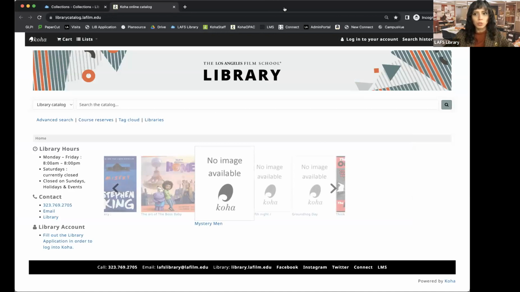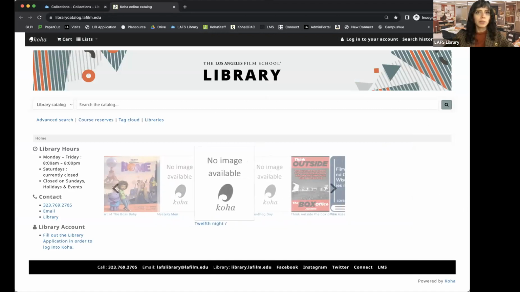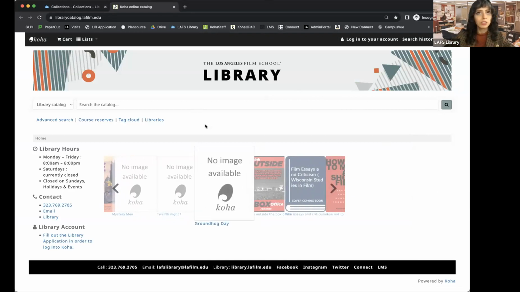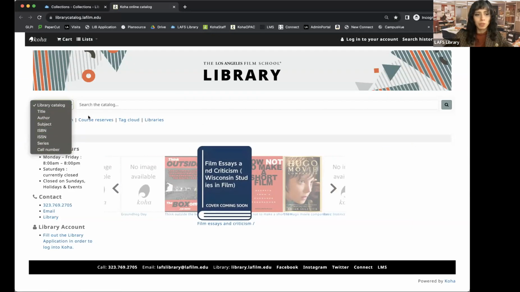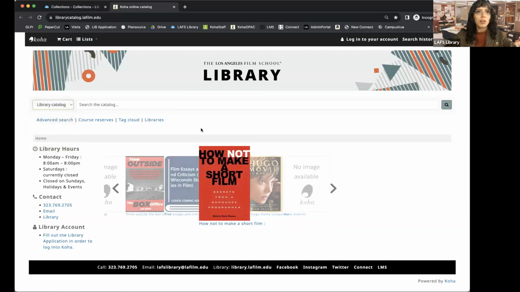So now I'll just be showing you how to navigate Koha by clicking the library catalog button, and then it will route you to our page right here. The purpose of the library catalog is to locate items within our collection. Koha is used to find materials based on title, author, subject, the ISBN number. Just plug it in and see if there's a match.